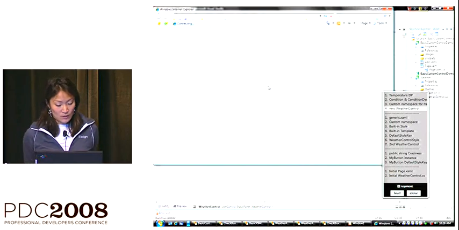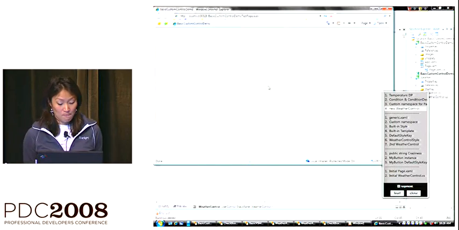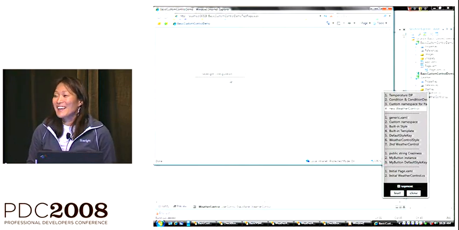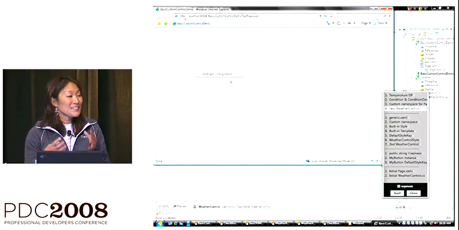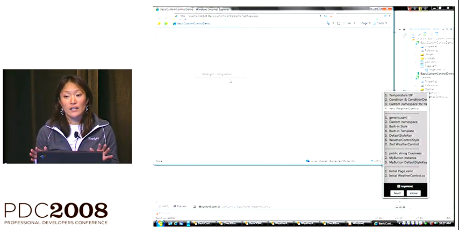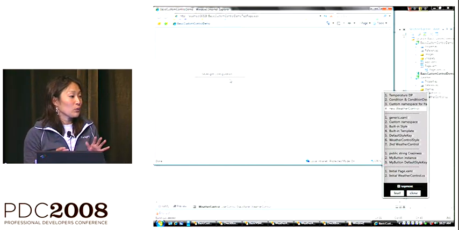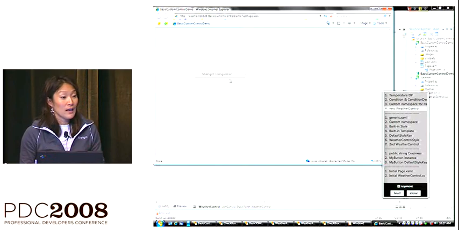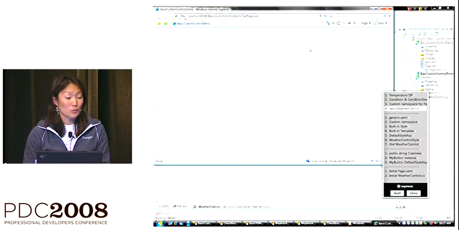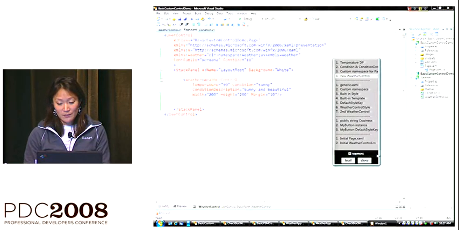And I will hit Control F5 and stun you with an empty demo, which I actually did on purpose. Thank you, thank you. And that's because by default, remember that control in Silverlight is really just logic. We haven't at this point defined what that control is going to look like by default. And so without doing that, this is exactly what our control will be. It'll be nothing.